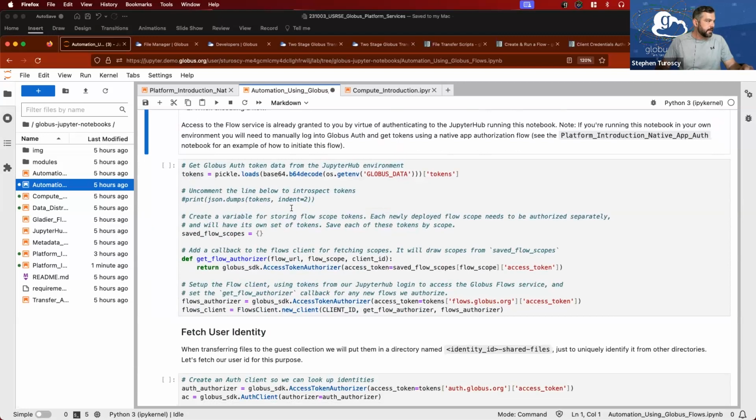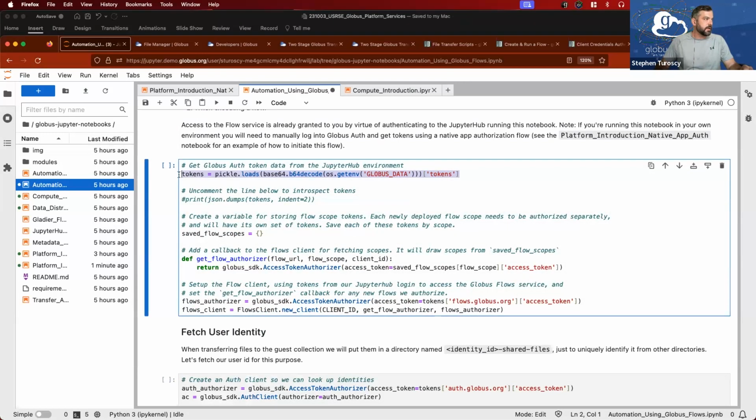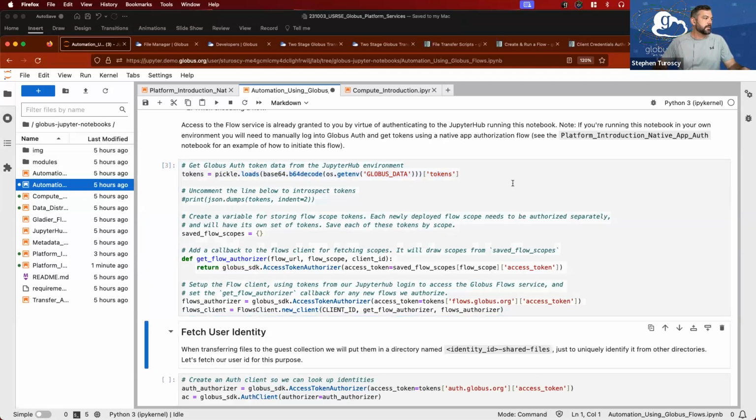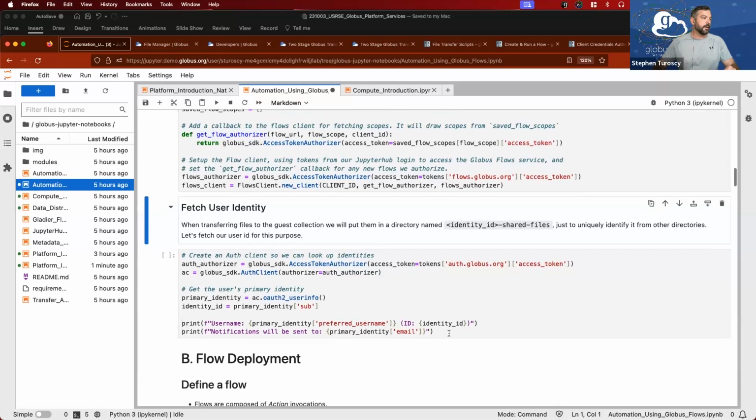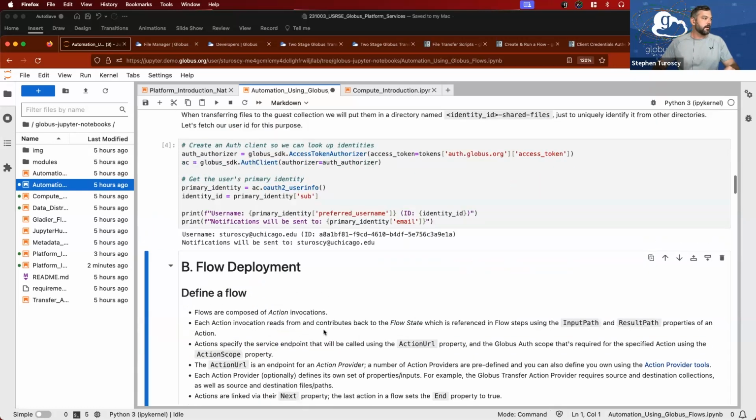Authentication here is through those tokens that Lee had spoken about that were quote unquote pickled in our environment once we logged in. So we're going to get a flows client almost identical to how we got that transfer client before. You're going to see this paradigm in our SDK where for any kind of client you want to work with, you're going to have to request the scope and get the access token for that, and then pass that access token to an authorizer, which is then passed to a client. So now we have a flows client. This is just some identity, so username and ID. Notifications are going to be sent to my email address.